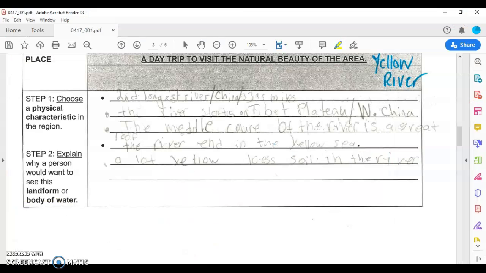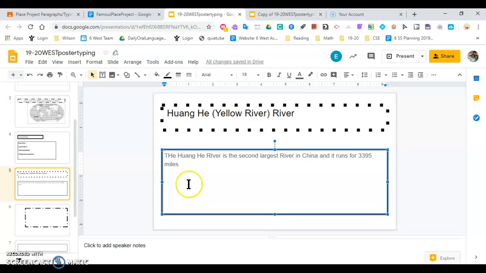Your next note says that it starts on the Tibetan or the Tibet Plateau in western China. Over to your slide. The Huanghe River, always reread what you've written to make sure it says what you wanted to say. The Huanghe River is the second largest river in China, and it runs for 3,395 miles from the Tibetan Plateau of western China. Go back to the note.